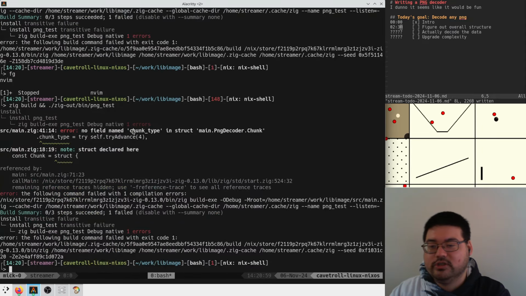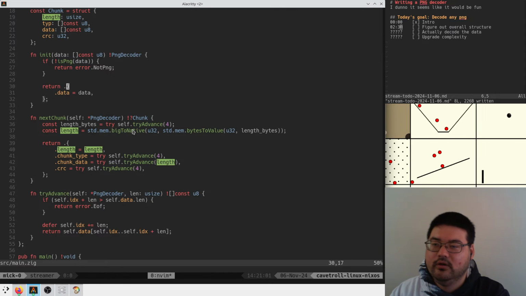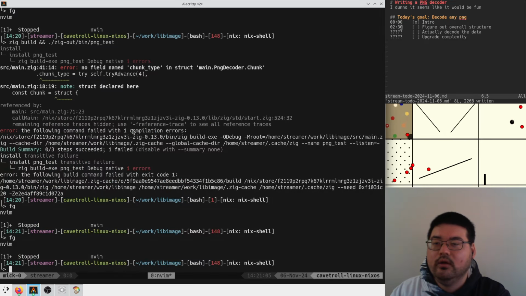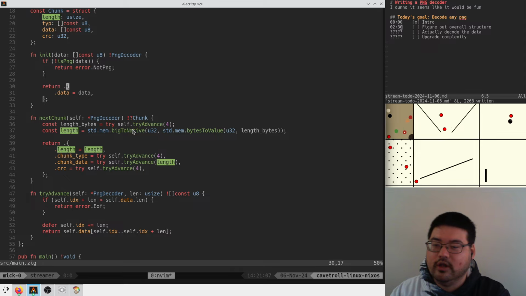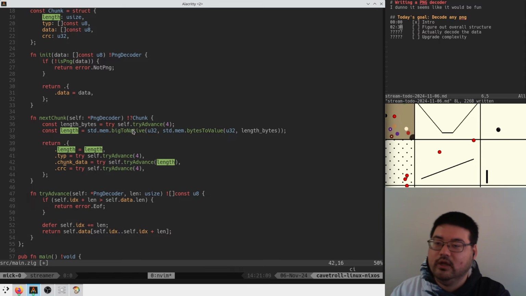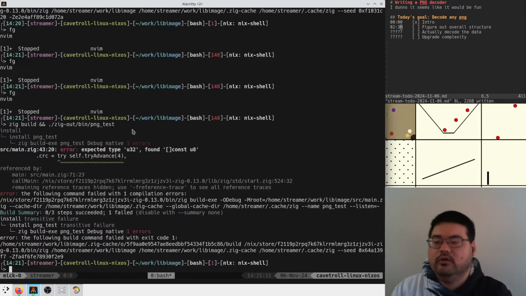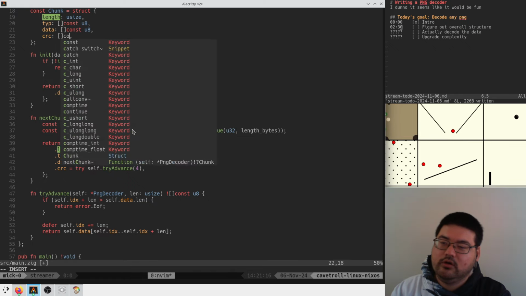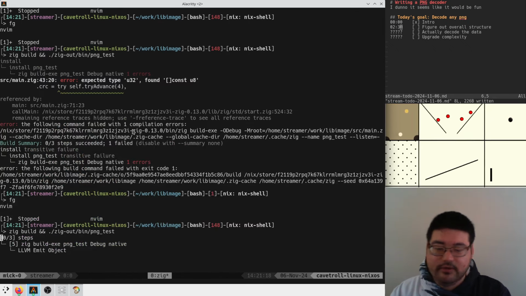Okay. Chunk type is mad. Why? No field name chunk type. Oh yeah, because we just called it type and data here. And then CRC, I guess we'll just call this a CRC for now as well. I don't really give a shit.